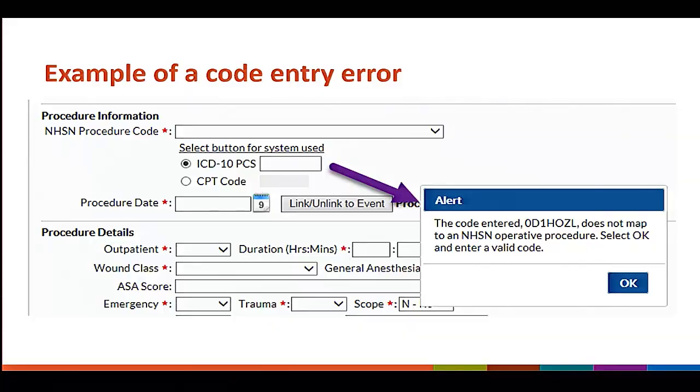The NHSN application has some business rules in place to detect entry of incorrect procedure codes. So in this example, the ICD-10 PCS code 0D1HOZL was entered into the ICD-10 PCS code field first. As soon as this code was entered, it disappeared, and an alert was displayed saying that the code did not map. That is a valid COLO code, but we entered an O instead of a 0. So if you get this alert, make sure, once again, that you're entering ones and zeros and not I's and O's.